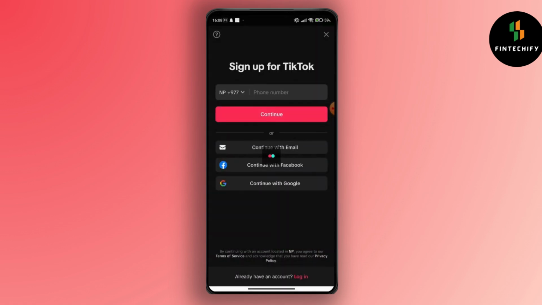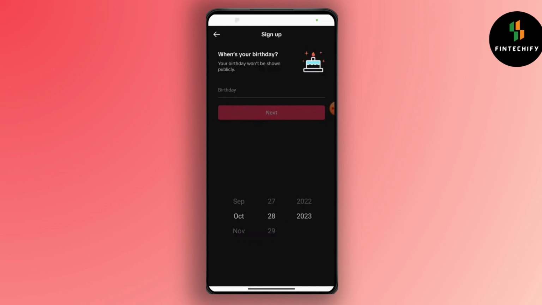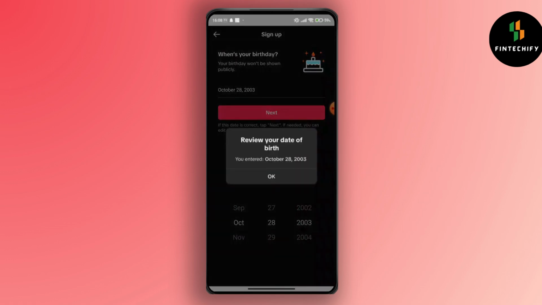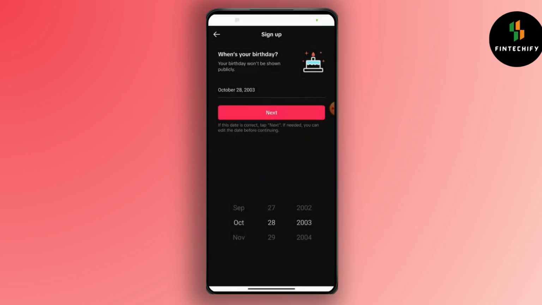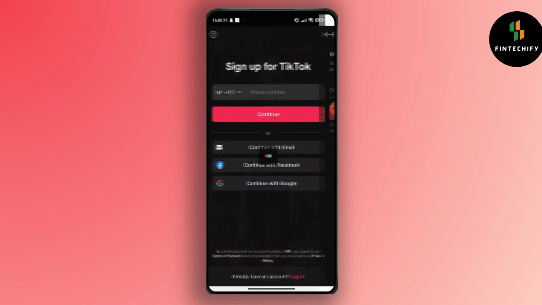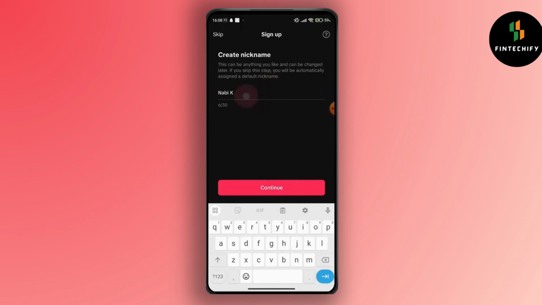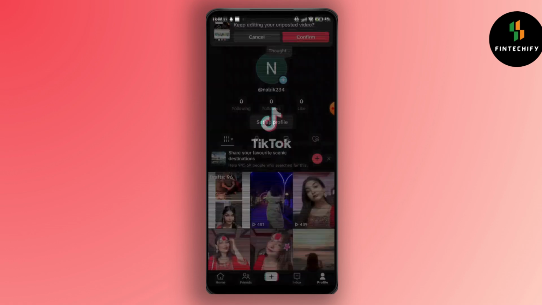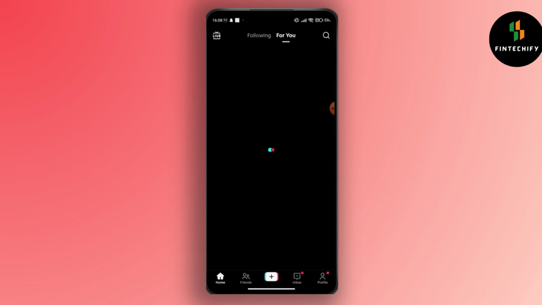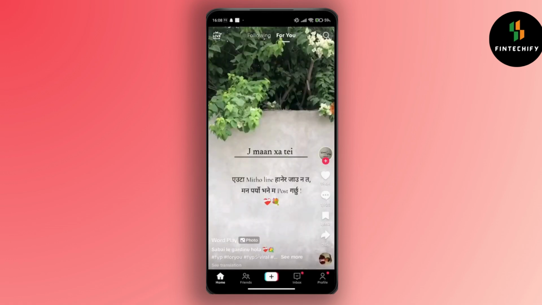Once you have chosen your account, you have to choose your birth date here. After that, go for the next option and go for the OK option here. And it will be loading and you have to set up your profile here. Just like this, you can change your name and go for the continue option. After that, you will be successfully logged in to your TikTok account.